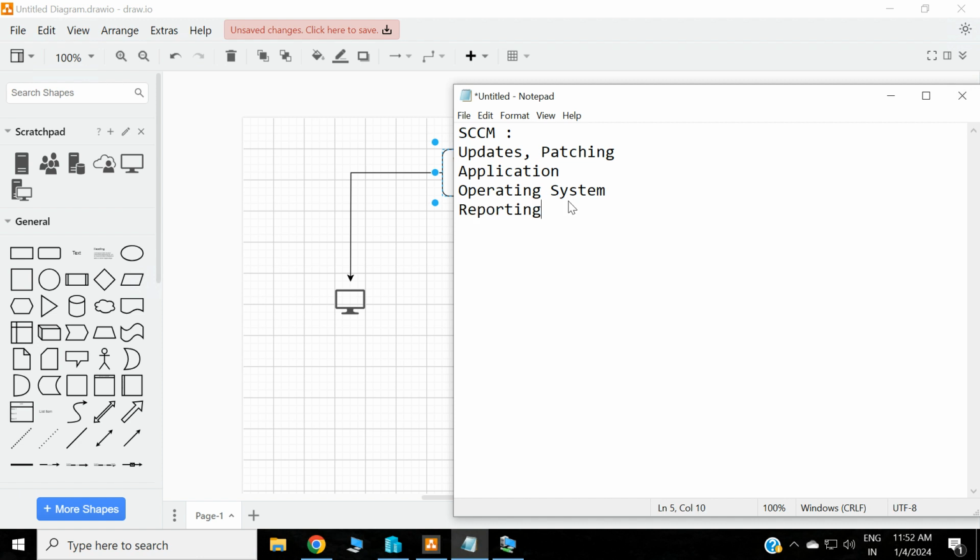Reporting, there were custom and inbuilt reports. Compliance, we can manage reporting, compliance for updates, applications, licensing, etc. We can manage that. And the client communication was there, which tells us if the machine is offline, online, right? And client inventory, client information we can collect.